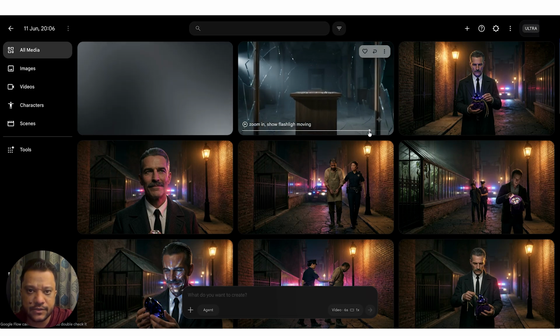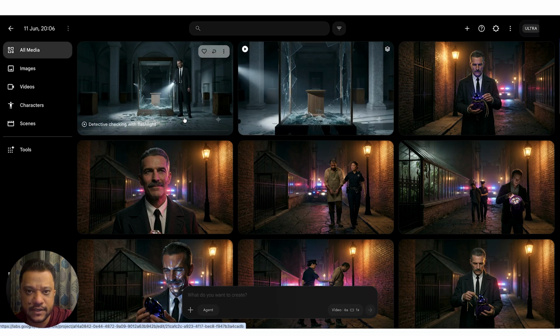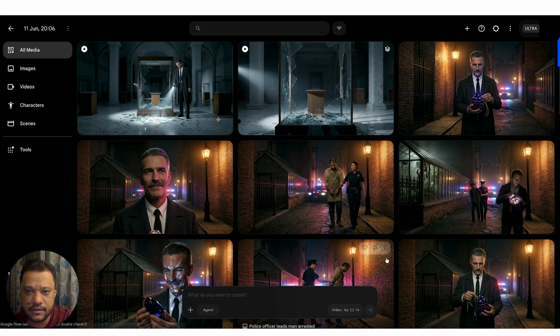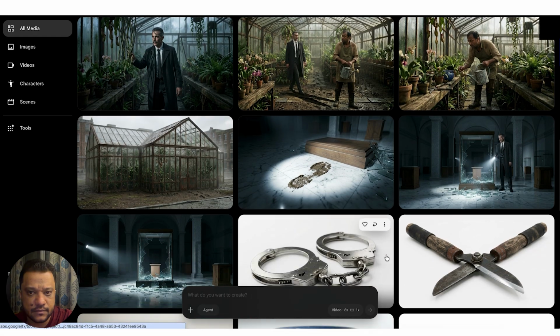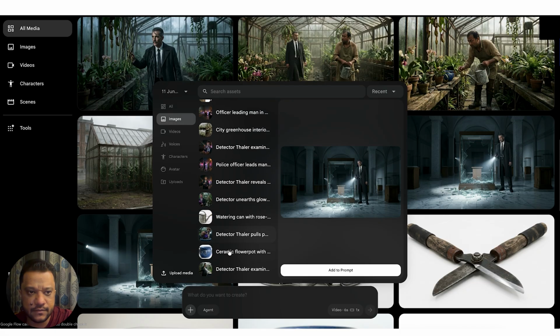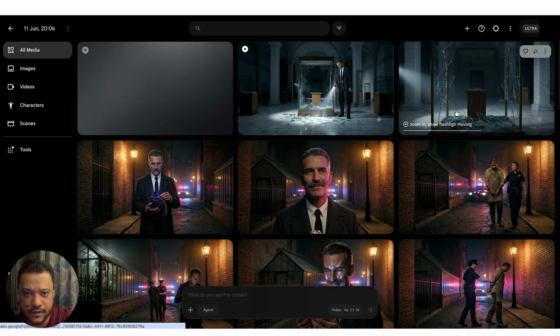Now, next shot, as you can see, detective is investigating the site, and this shot is looking really perfect. In a similar way, I will create all the shots of the video which I require. I will put some custom prompt for it, but mark my word that you really don't need to put very much detailed prompt. With the simple prompt as well, it will generate the video.